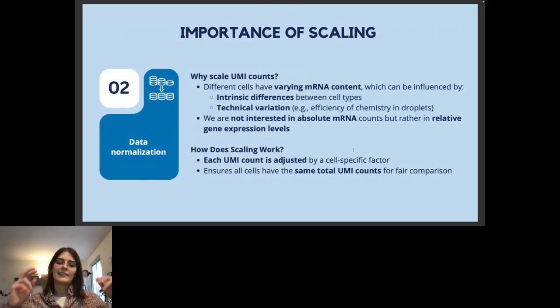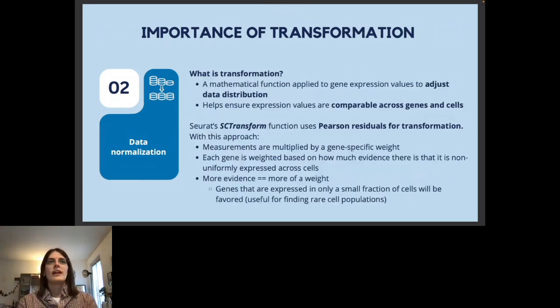And this is the same principle, let's say, of normalizing different experiments, just to make them comparable. And in this way, we are sure that what we find by comparing our data is true, and it is not due to technical artifacts, okay? So here, I just put a little detail in which the SCTransform, which is the new algorithm that Seurat uses, employs the Pearson residuals from transformation.